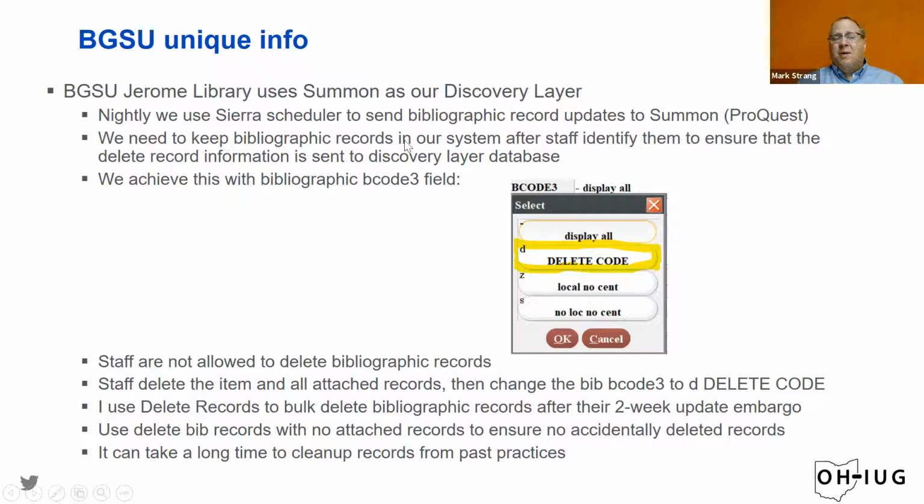We need to keep our bibliographic records in our system for our staff to identify them, to ensure that the delete record information is sent to the discovery layer database. We achieve this by using the bibliographic BCODE 3 field, D delete code. Staff are not allowed to delete bib records. Staff delete the item and the attached records. Then they change the bib BCODE 3 to the delete code.